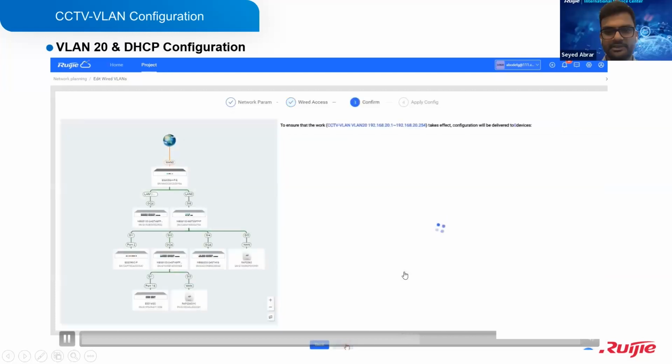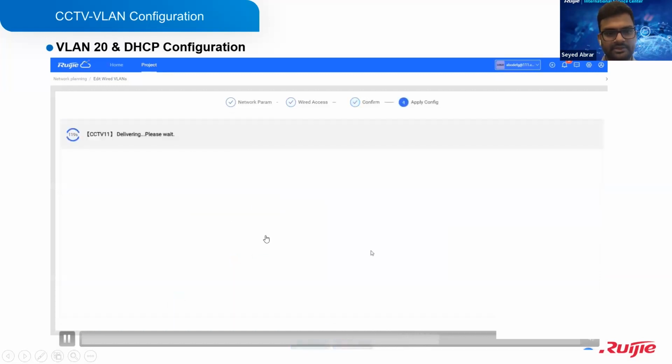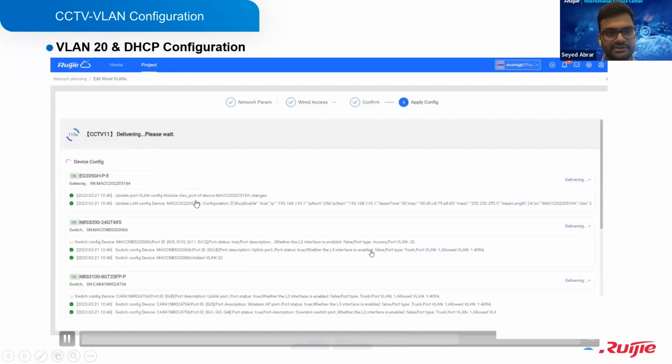I can give a real demo about it. All the configuration, whatever you selected, will be delivered and pushed after the configuration. It takes some time, but it will finish all the configuration to all the switches.